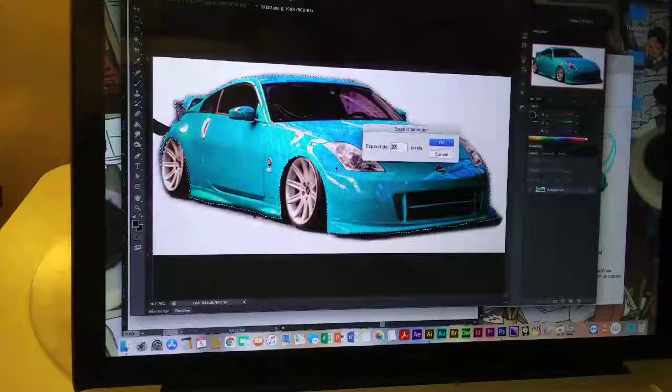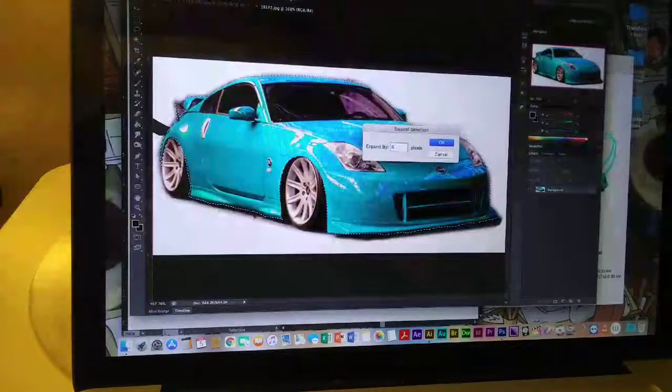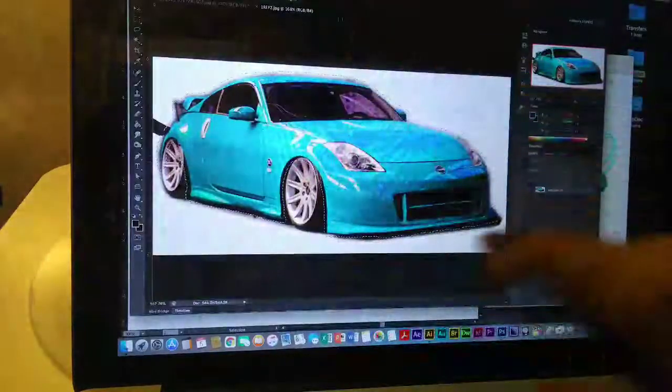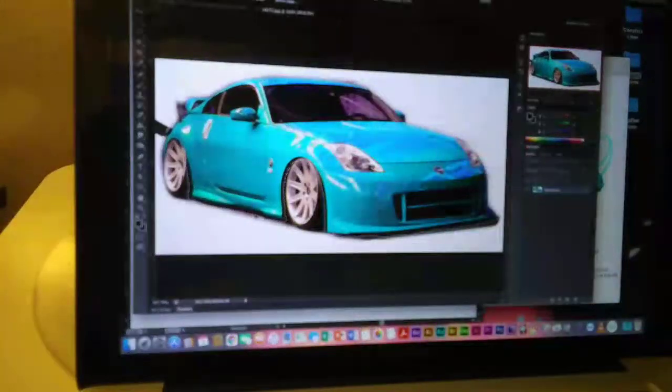All right, so I have a tight selection. I'll just expand it by 5 just so I can kind of get a good bit of border around the car, but at least it's fitted to the shape of it.